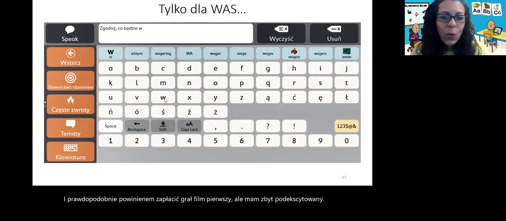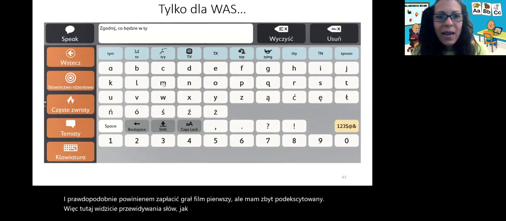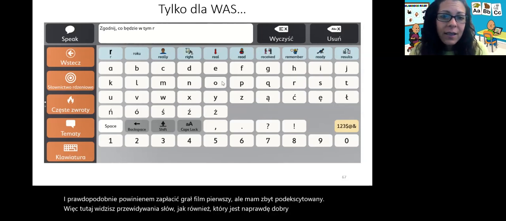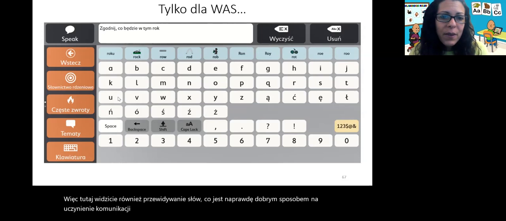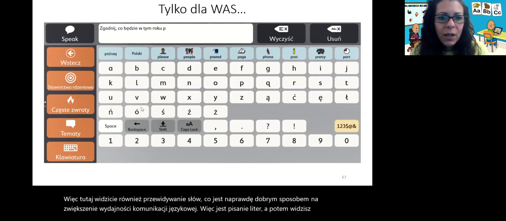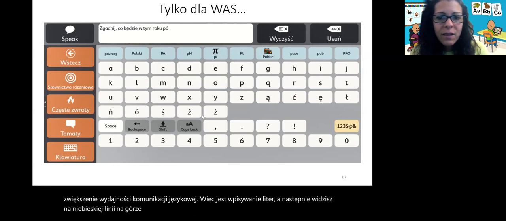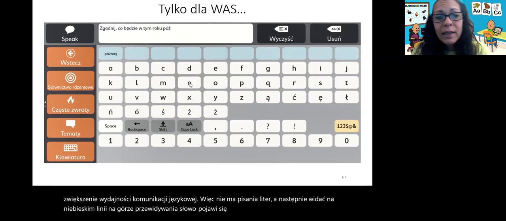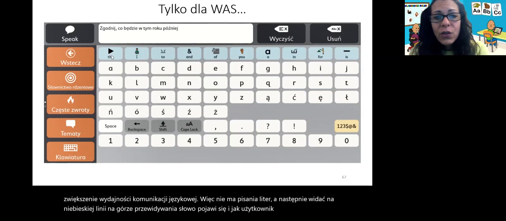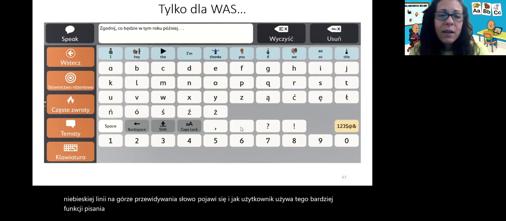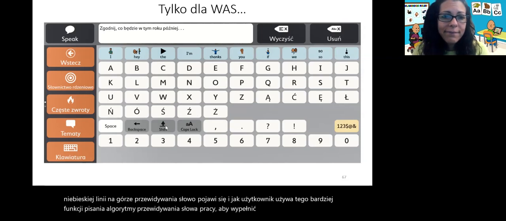So here you're seeing word prediction as well, which is a really nice way to make language communication more efficient. There's typing letters, and then you see on the blue line at the top, the word prediction will come up. And as the user uses the typing feature more, the word prediction algorithms work to fill in those words to make that communication more efficient.